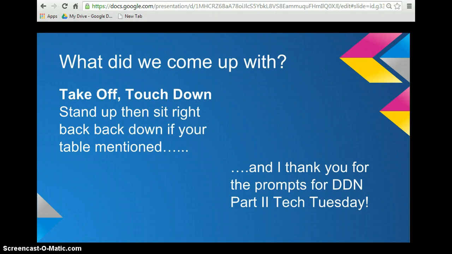Yep, very cool. So this is called Takeoff Touchdown. It's just to wake you up a little bit. If you thought that it would be good because all their stuff would be in one place, just take off and touchdown, real fast. Very good. If you thought that it would give the students ownership over their data, take off touchdown. If you listed at least five things you think you could put in a digital data notebook, take off touchdown. Awesome. Very cool.